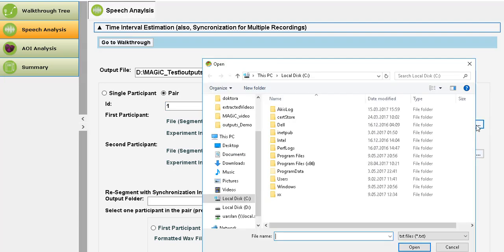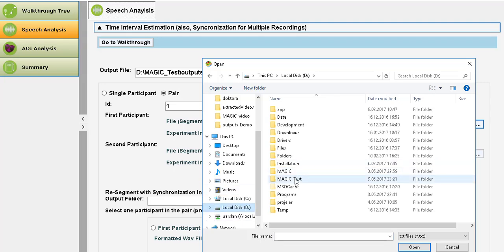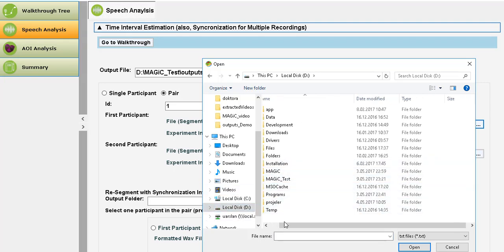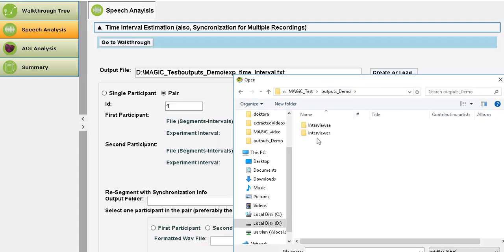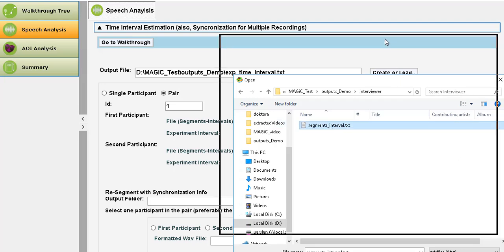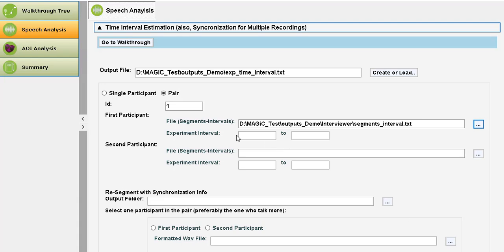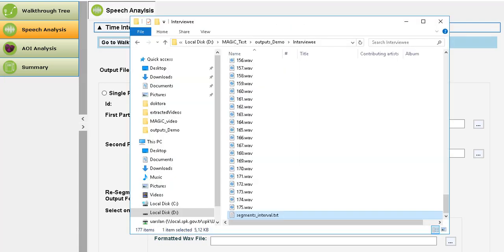One segments interval file is generated in the previous step and it is saved under this, and this is the file. We can open it. And to determine the experiment interval, we have to listen to the generated segments.